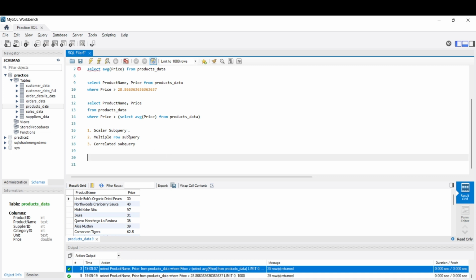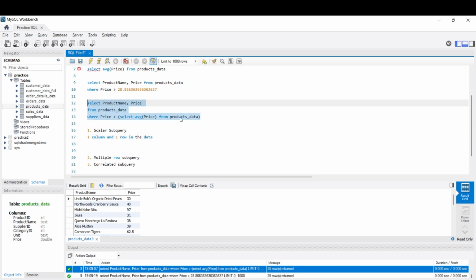So first, let's talk about the scalar subquery now, because we have already seen how we can use it. A scalar subquery is something that has one column and one row. You can just call it one row in the data. Okay. Now, in the previous one, we have seen a subquery, right?